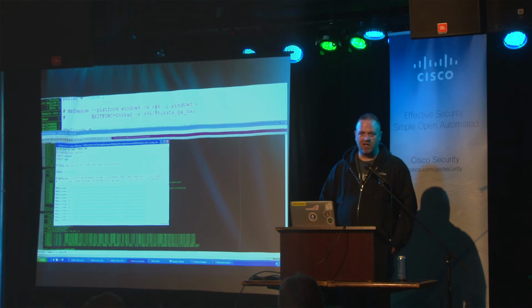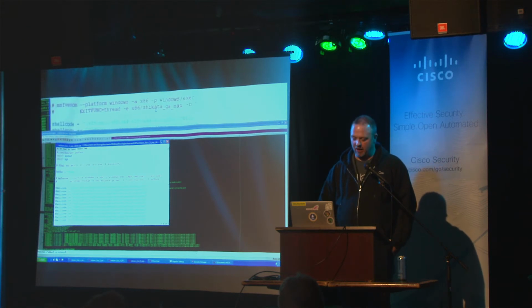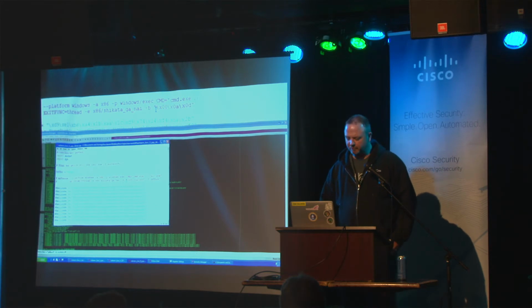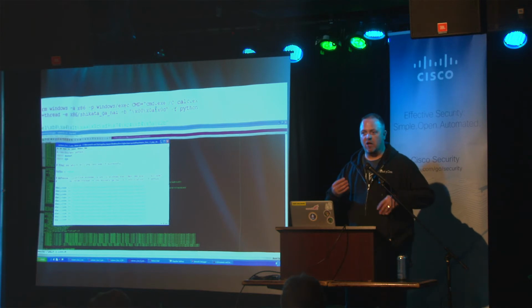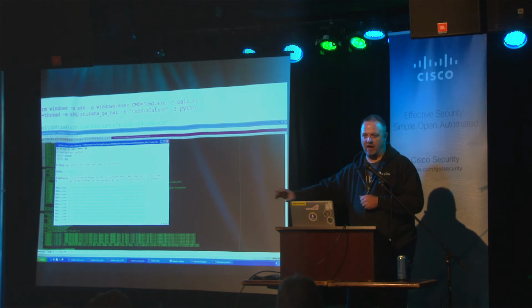Something called exit func equals thread, which we'll talk about. And then this -e x86/shikata_ga_nai. Shikata ga nai is an encoder. It allows you to take your input and encode it in some fashion so that you have a different kind of output. The reason I'm using an encoder is because I don't want bad characters. I need to make sure my shellcode doesn't contain bad characters so I don't truncate my input and then don't have full shellcode getting sent.